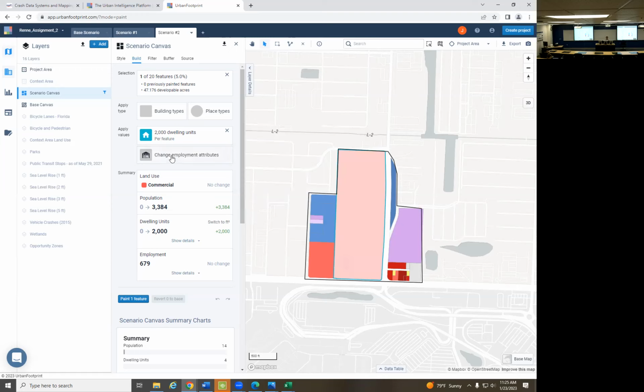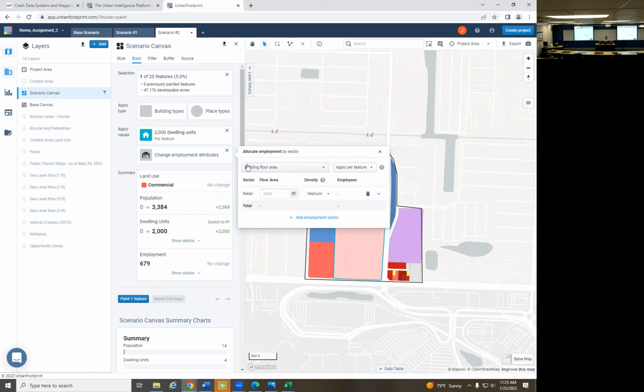So now I can add some employment attributes. So I might want to add some retail. And rather than saying how many employees per acre, like I don't know how many employees per acre. To me that's confusing, right? But I know I might want to add 20,000 square feet of restaurant space in my area. So I could just go in here and put in 20,000 square feet of restaurant space. And it'll tell me automatically that that's going to give me about 39 employees. And it asks for the density. Like I could do low, medium, or high.